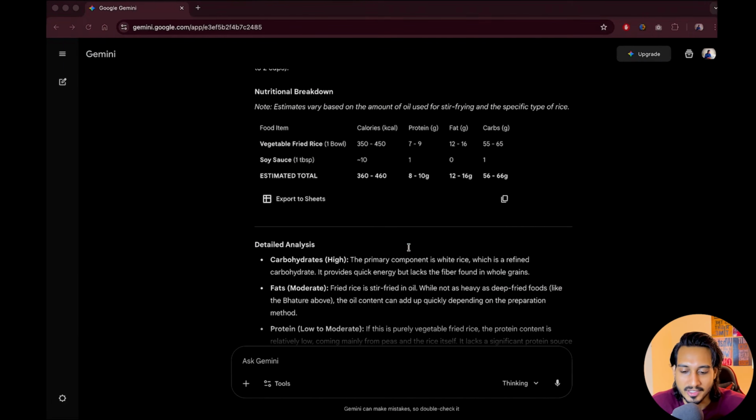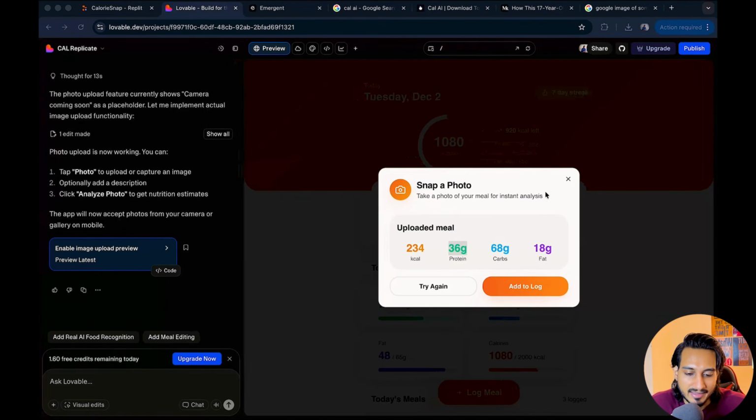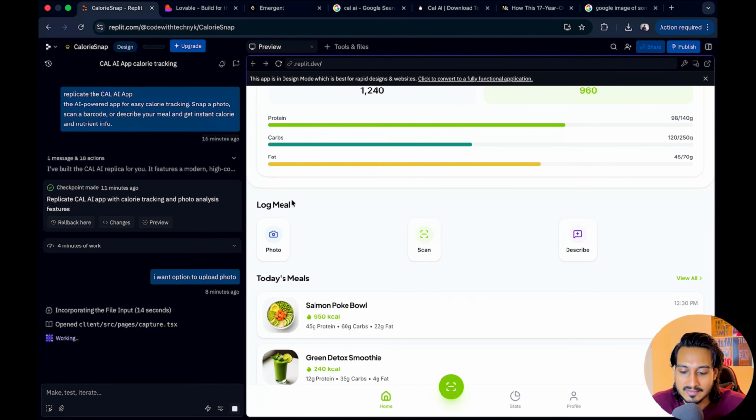234. Not at all matching. So the data is not accurate, but still I'm satisfied with the design and functionality, which is not 100% correct, but at least it is giving me some result. So Lovable is passing this test. What about Calorie Snap?